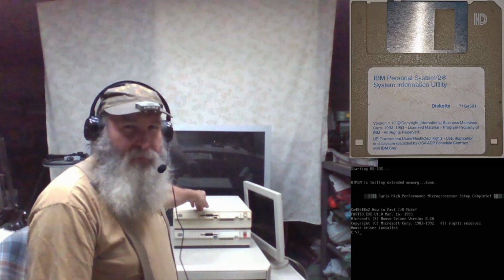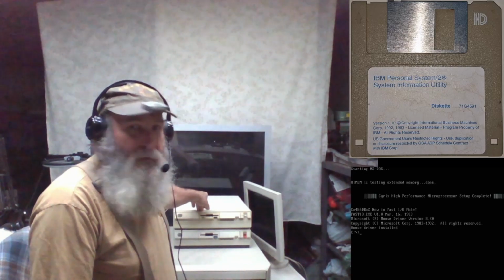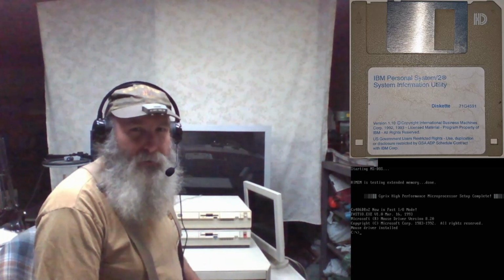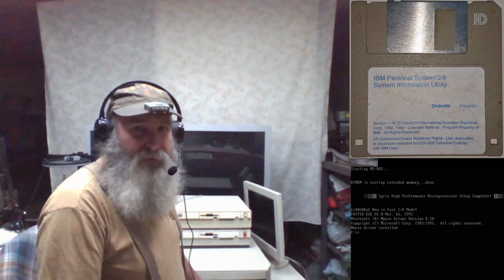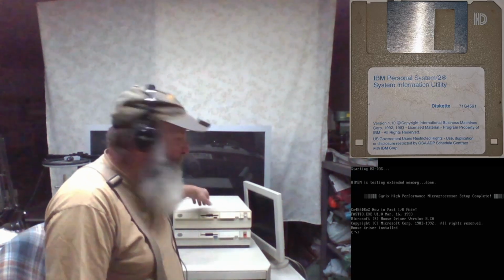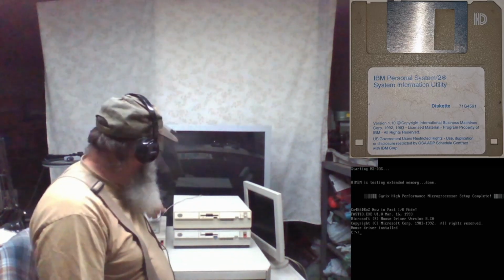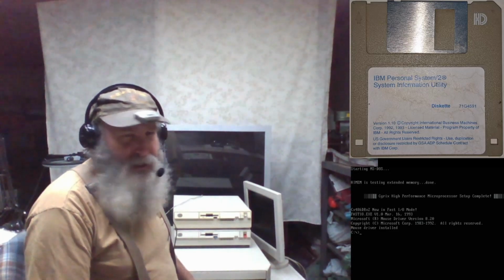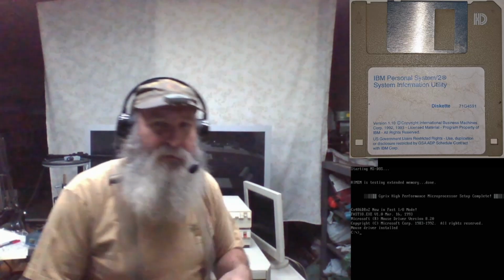I'm using a different video capture method tonight. I don't even have my display connected, going right to the system that's in front of me. I've stretched out my keyboard and mouse cord so I can get at them. And we're going to see how a mouse runs under the System Information Tool as well. So let's get going.